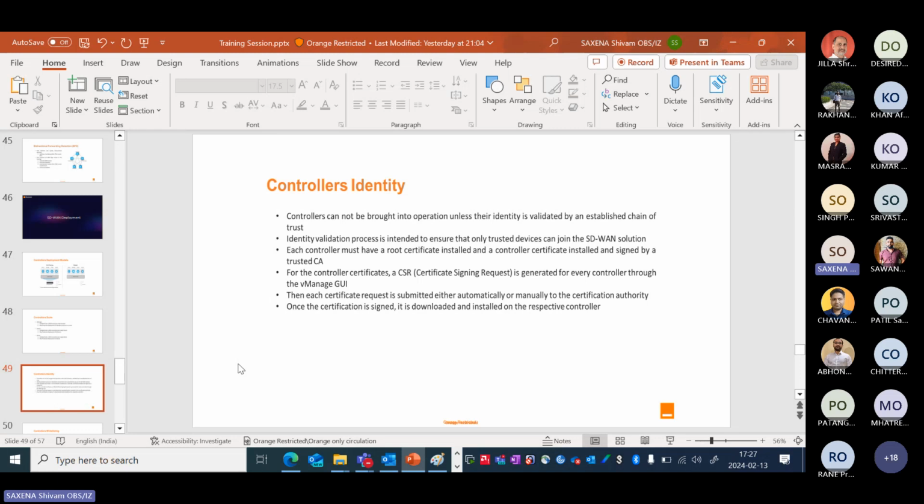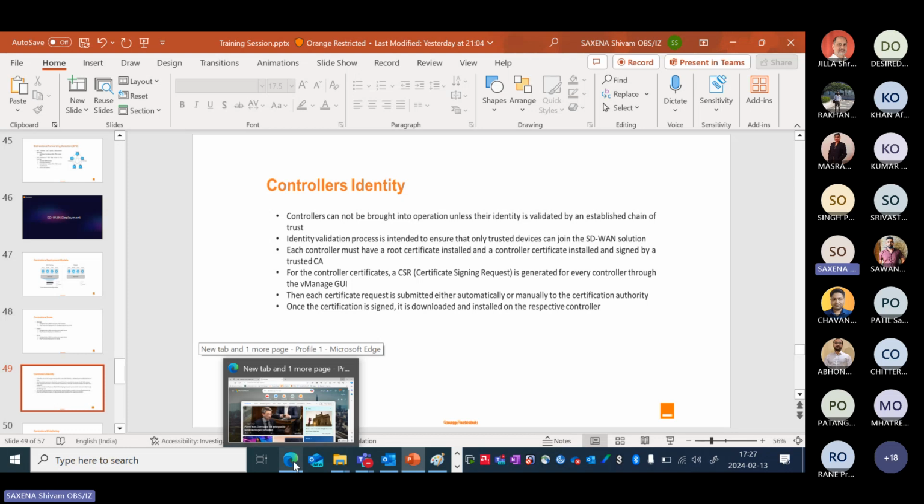Controller identity is a very important thing. Controller identity is usually verified with the help of certificates. Actually, we have two types of certificate: root certificate and identity certificate.